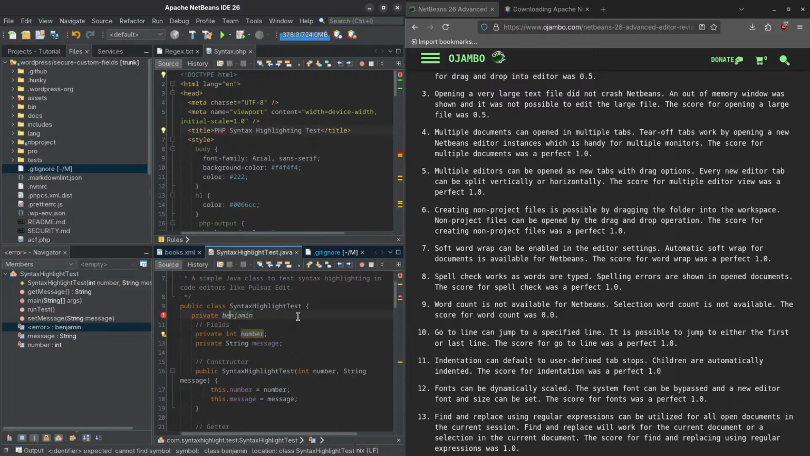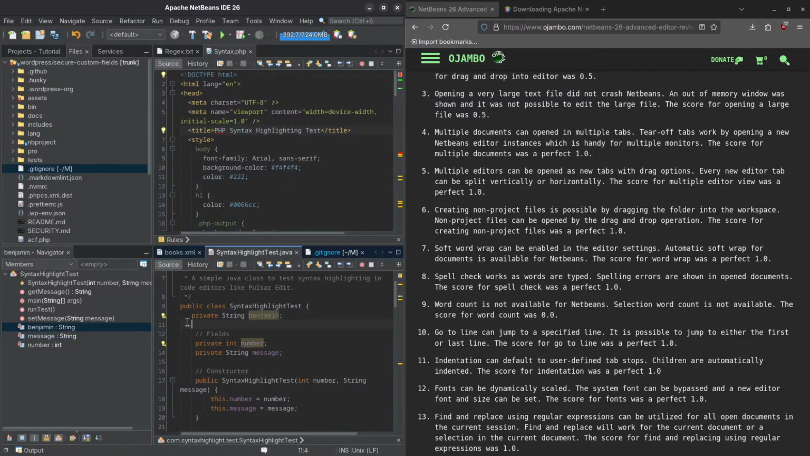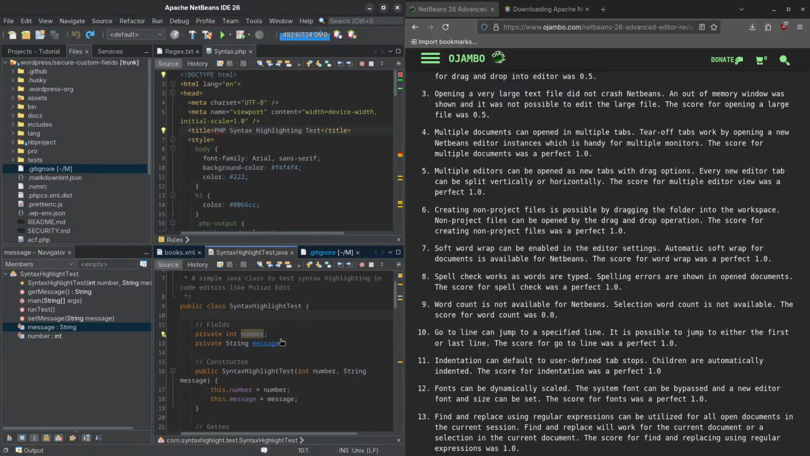I guess that would be, is it string? Yeah, string. I haven't done Java in a while. You can see the indentation, it remembers the previous indentation. So indentation obviously does work. Now I don't want to add anything here, so just undo. So that's a perfect 1.0.